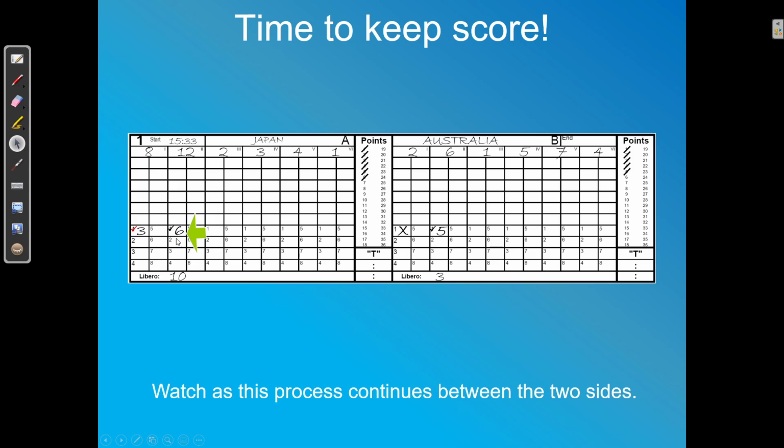So you close this box. Write the number of points they're on at that particular point in time. And then give the other side a point.